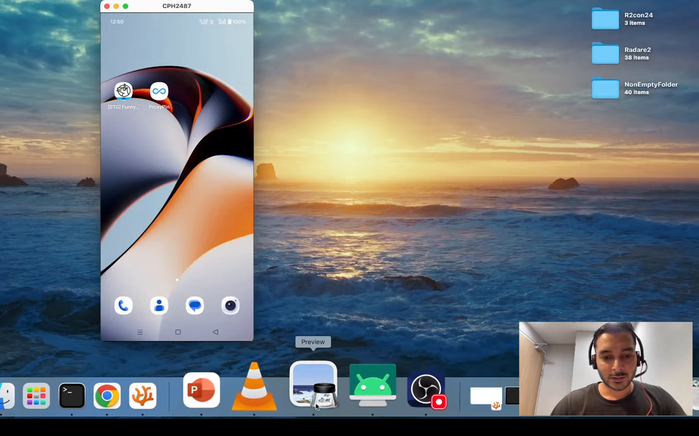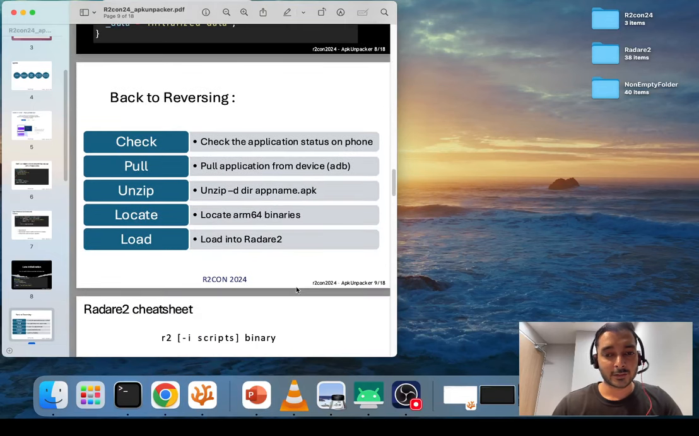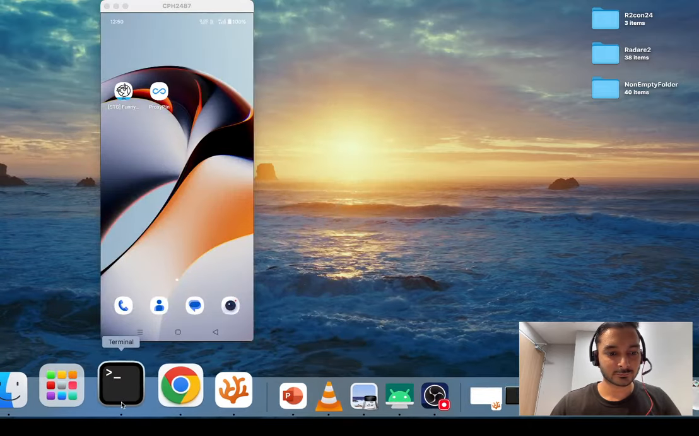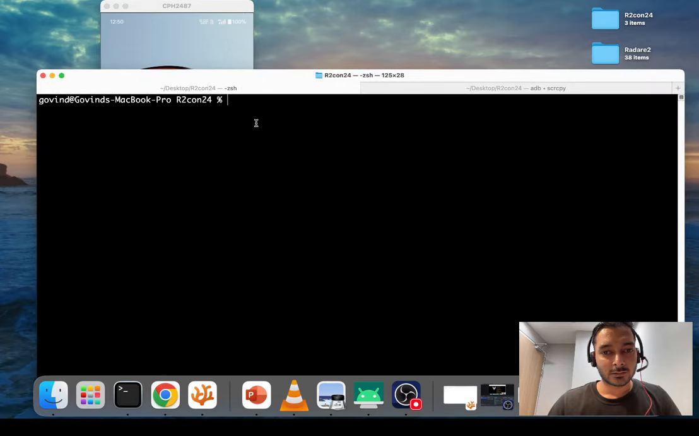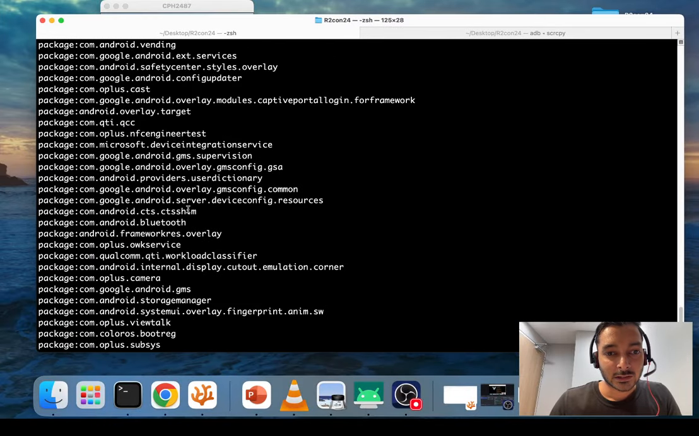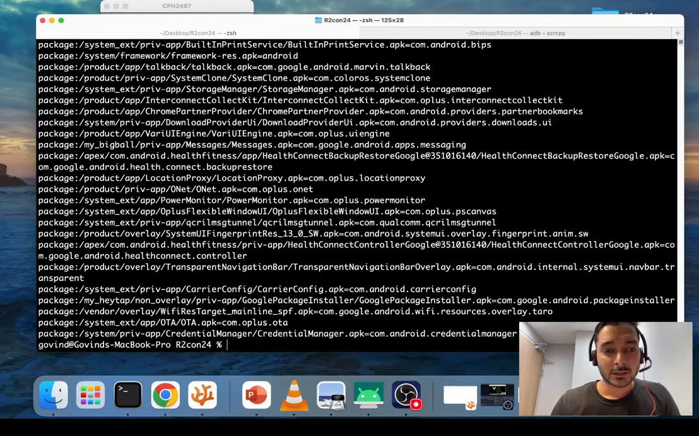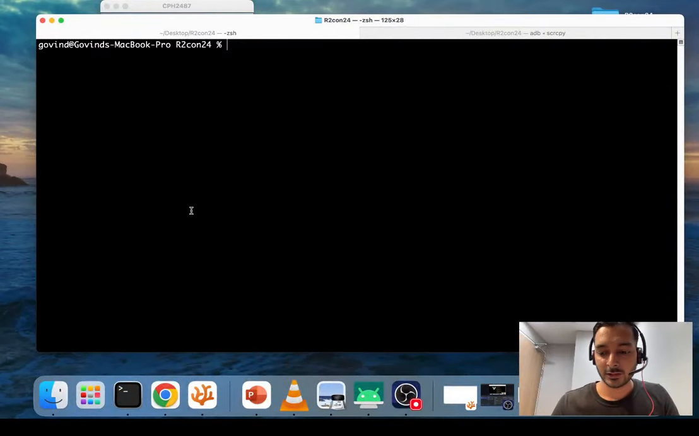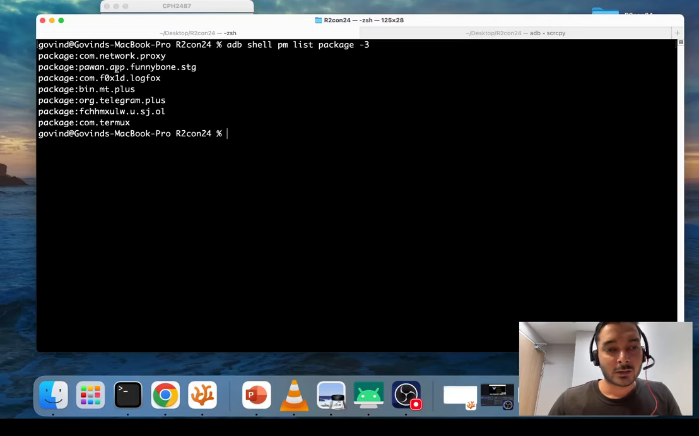From here, let's pull the application using ADB. We need to get the package name of the application, so we can do adb shell pm list packages to filter out the application. It lists all the system apps, the demo effect. We need to filter out the user applications. Not this one. Yeah, here we go. So the package name of our target application is this funny bone.